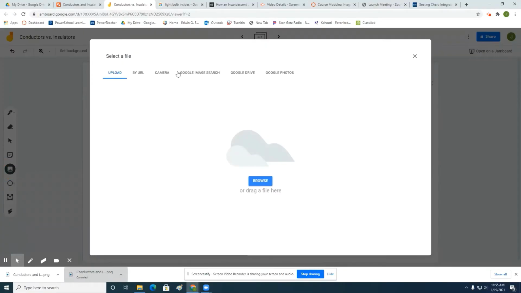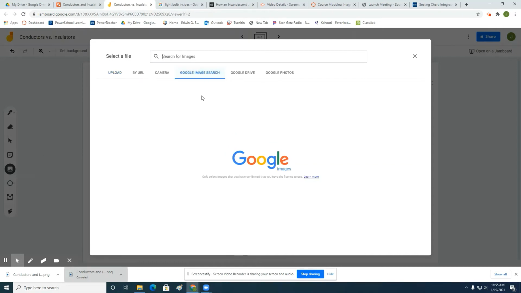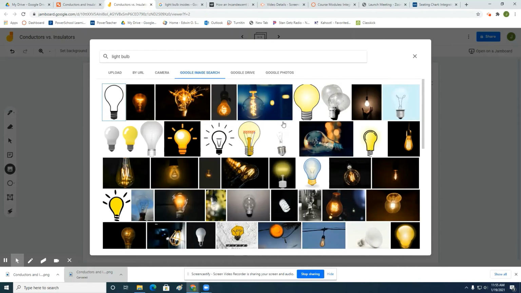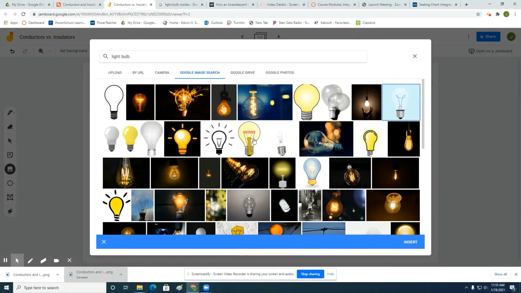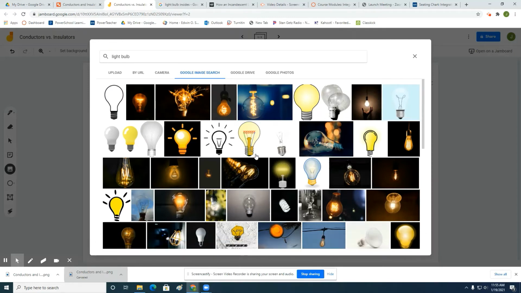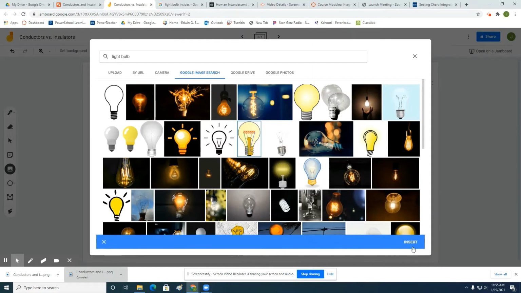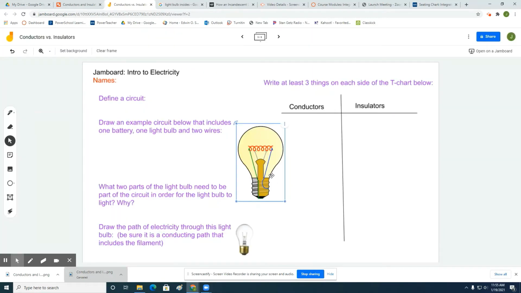So I'm actually going to have to go this way. Go through Google image search here. I'm going to type in light bulb. And I'm going to look for one that includes a filament. Ooh, this one's nice. It's got a picture of the filament. You can kind of see how things are connected. So I'm going to go ahead and insert that image.